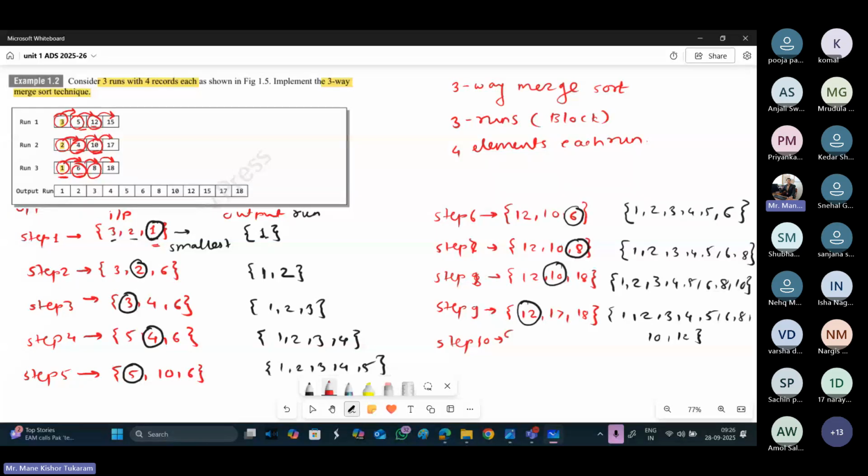So 12 is already transferred. So the next element is 15. Okay. So 15, 17, 18. So now what happened? We need to move this to the output. So here identify the smallest one, that is 15. So we move that: 1, 2, 3, 4, 5, 6, 8, 10, 12, and 15.